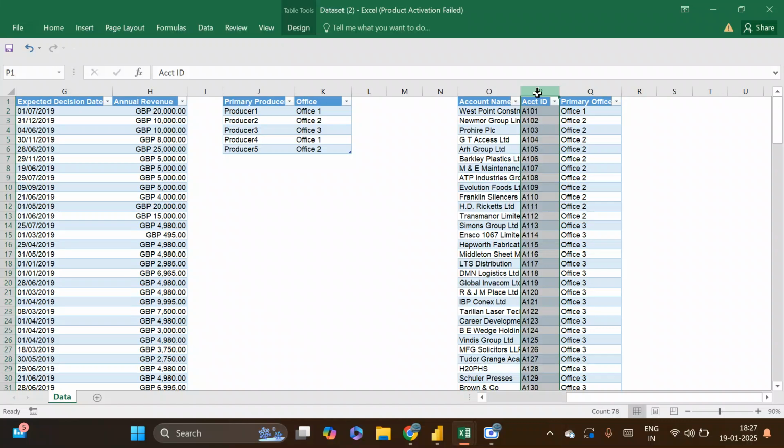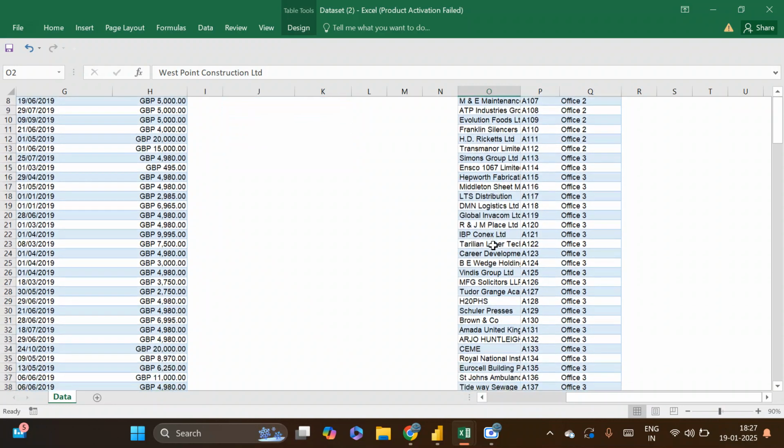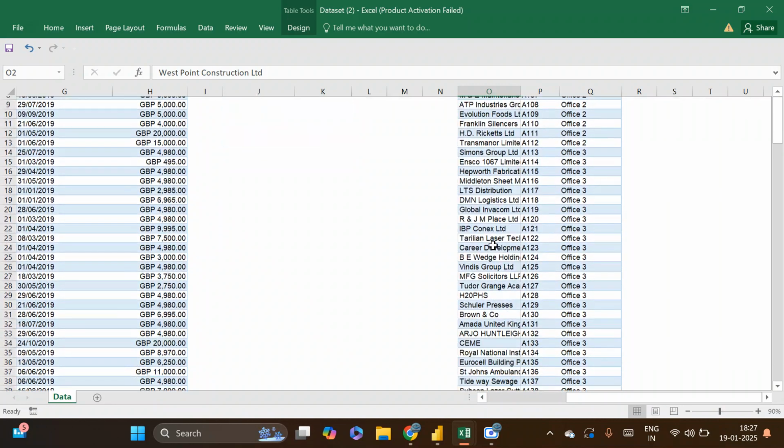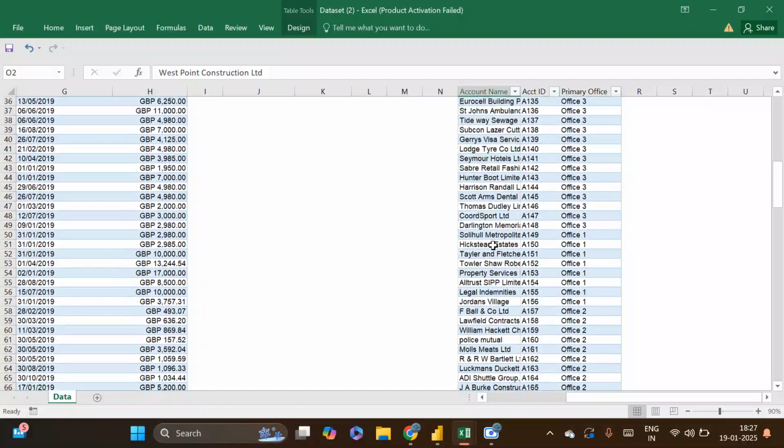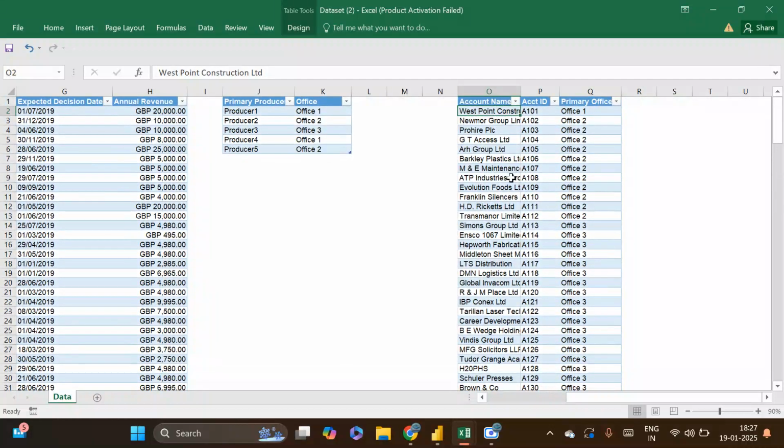So if you are able to see, there are a total of 78 rows, out of which one is the header, so you can say 77. So this table has 77 rows, right? And if you see, all the account IDs and account names are unique, and it does not have any null values. Because of these two reasons, this account table is called a dimension table.